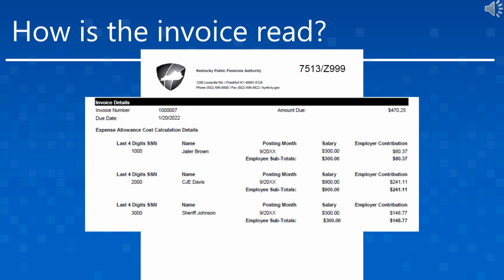This is where you need to remember that jailer and sheriff will be on this invoice every month, and the county judge executive will be on the invoice every quarter, as that is how the expense allowance is provided to them. The salary amount is the total of the expense allowance paid to the elected official for the posting month, and it is followed by the employer contribution amount due for the salary.